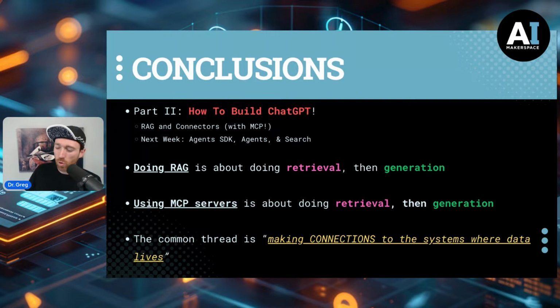Doing RAG or leveraging these MCP servers is really about the same thing. It's about retrieving the information that we need and putting it into context. It's about engineering that context. It's about making connections to the systems where data lives.